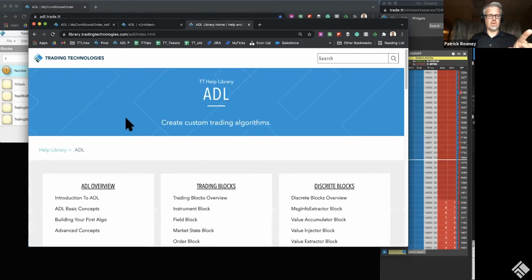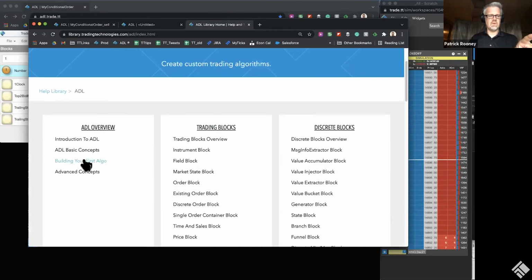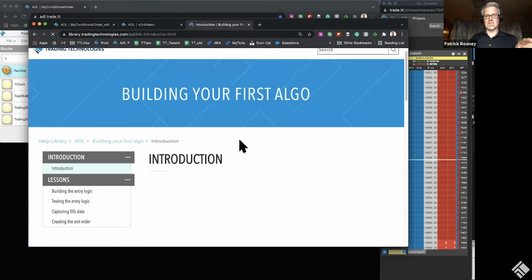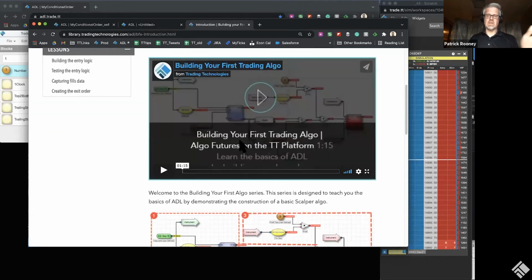One cool thing for you to go through in the help file is building your first algo. This is a nice little video series. It actually does kind of what I did right here, but it goes a little bit more because it builds a scalping side to it. And you'll see that it doesn't take that much to actually build that.